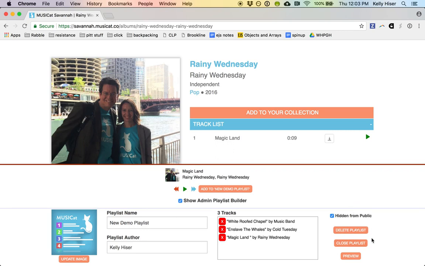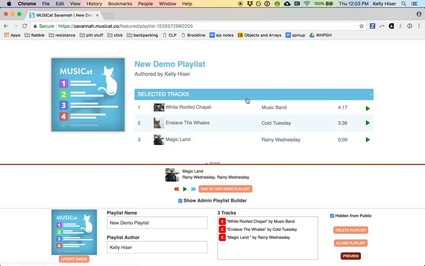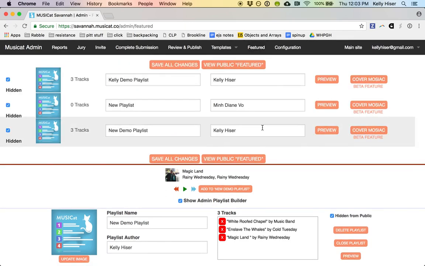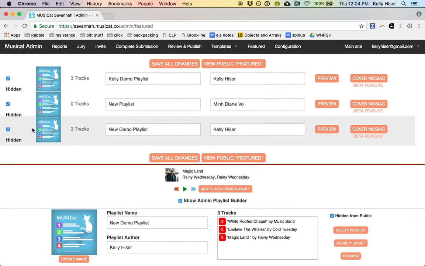From here, I can delete the playlist if I decide that I just want to trash it. I can close it and get out of here, or again, I can preview it. And if I head back to my featured page, I can now see that it's in my list of playlists. So I'm going to decide I want to go ahead and publish this. I'm going to uncheck the hidden checkbox, and I'm going to save all of my changes to it.